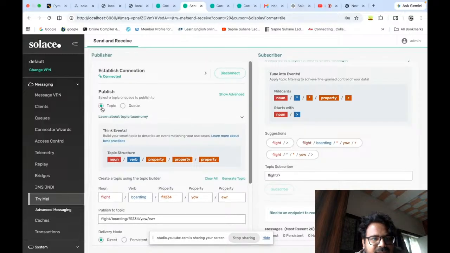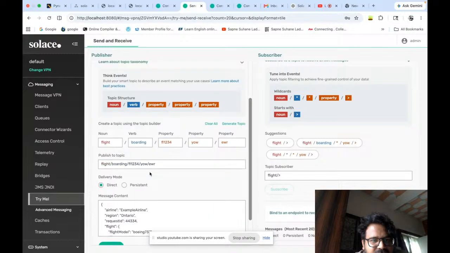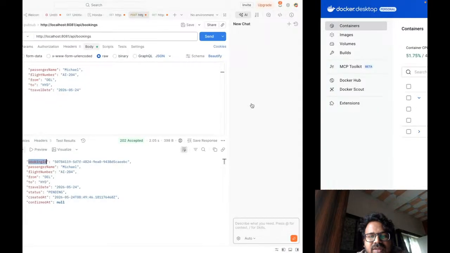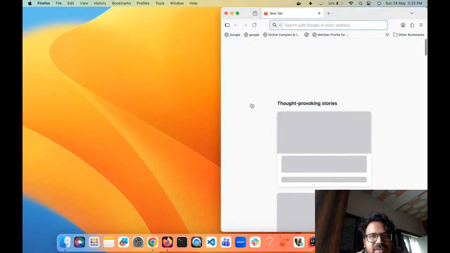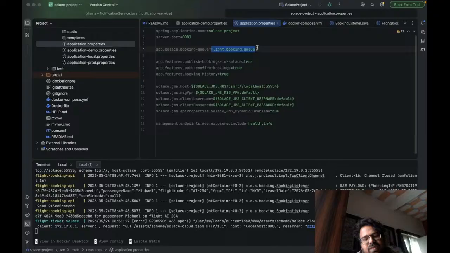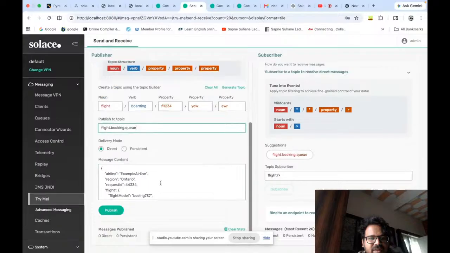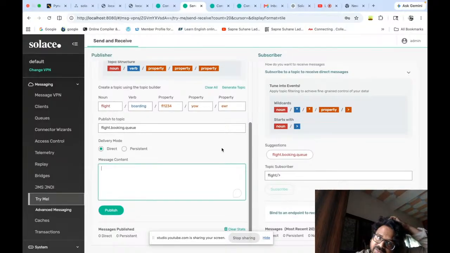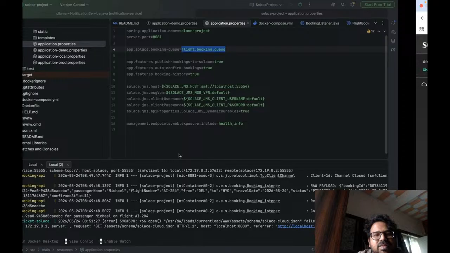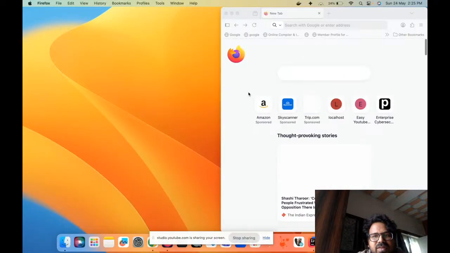You can see we have this topic, and instead of the flight boarding one, we need to enter our topic name, which is in the configuration here. Let's enter it here: flight booking queue. And do not enter this one, otherwise you would get a lot of JSON parsing errors. So we need to enter some correct syntax.